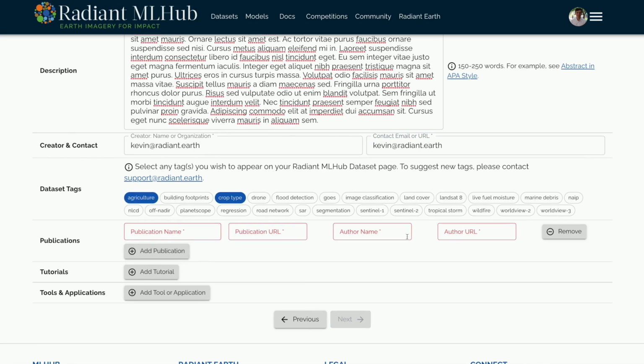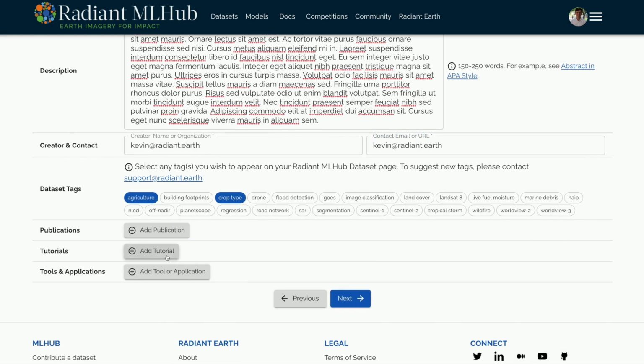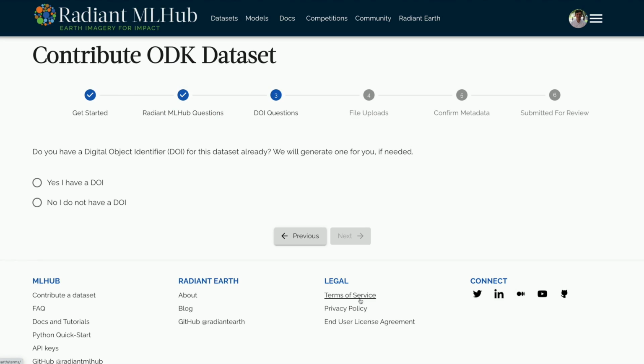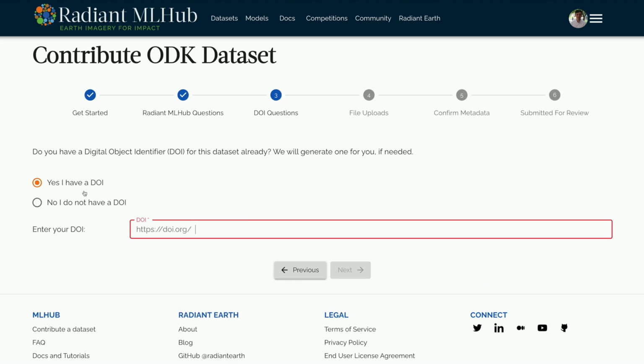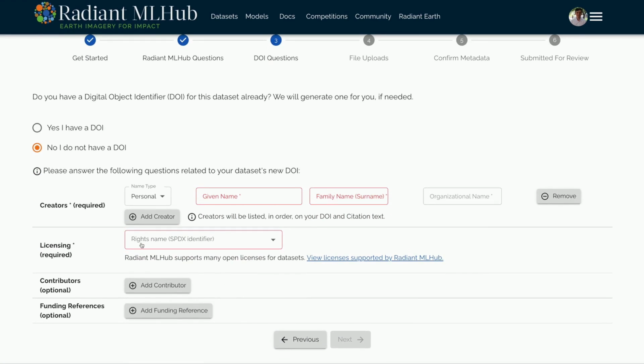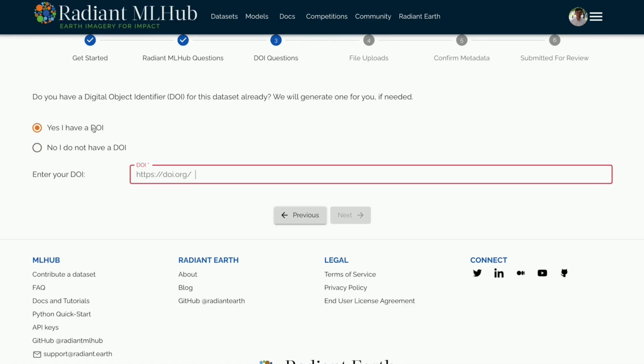These next fields are optional, but are recommended to really make your dataset easy to use. Here you can list any publications, tutorials, or tools and applications which apply to your dataset. On the next page, you'll either fill in an existing DOI which has been generated for your dataset, or you can select the No, I do not have a DOI option, and you will be prompted with a form to fill out, and we will automatically generate a DOI for your dataset. In this tutorial, we will provide an existing DOI.